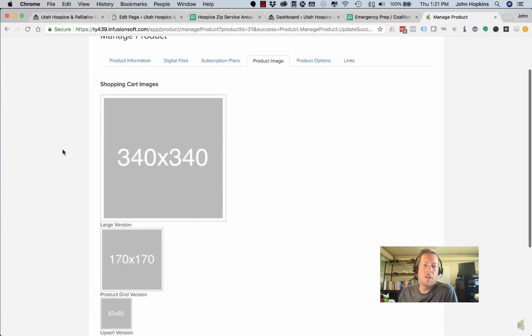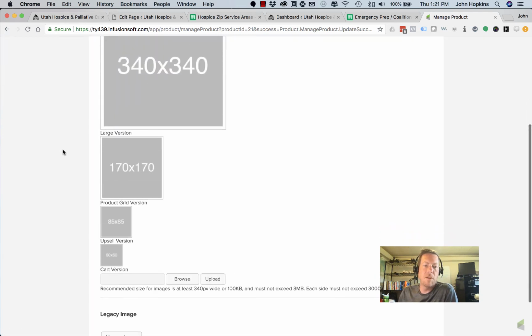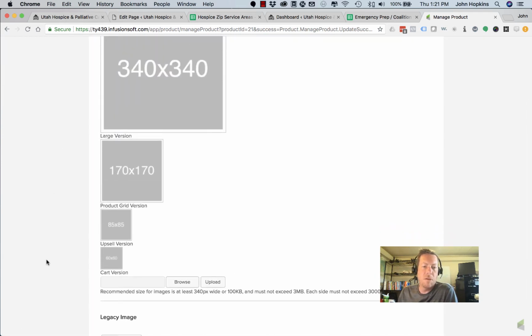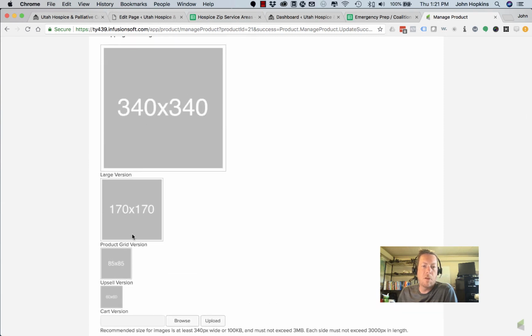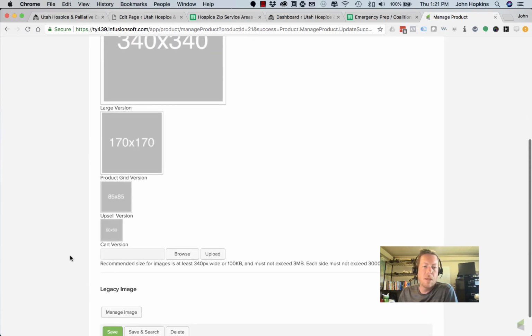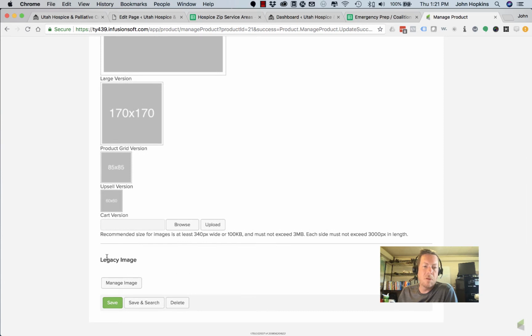You probably want to add product images. Here's the options you have here. And if you just upload the 340 by 340, it'll create the rest of these for you. And for the legacy image, we don't need to worry about that. If you have any other things we're building down the road that may require that, but I haven't used that in years actually.